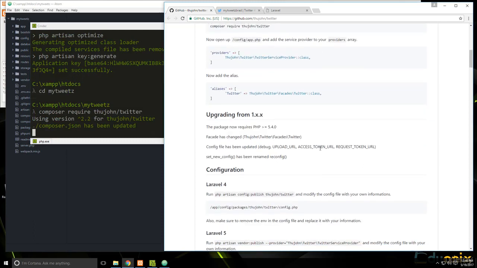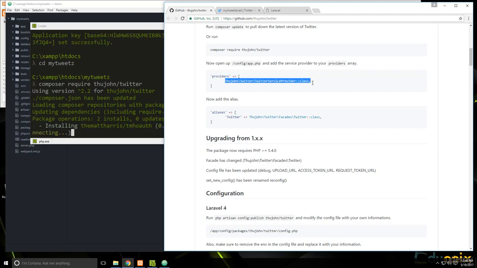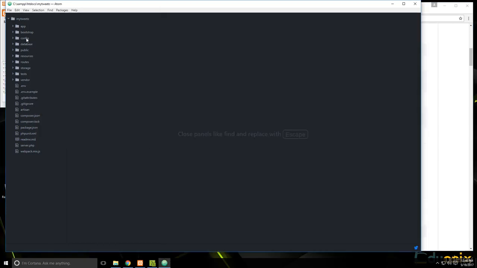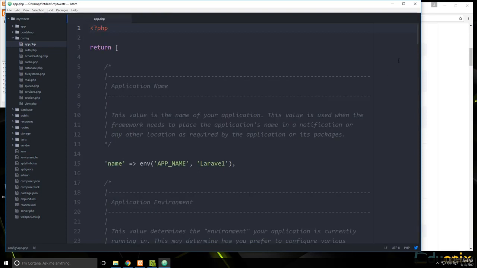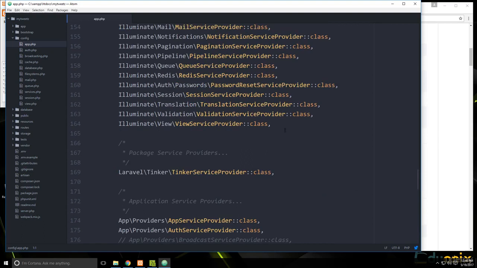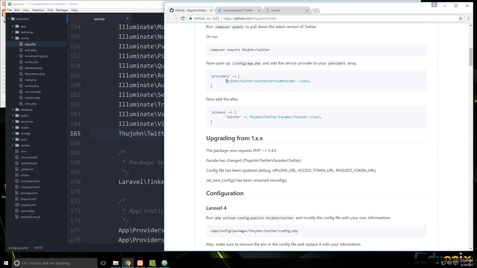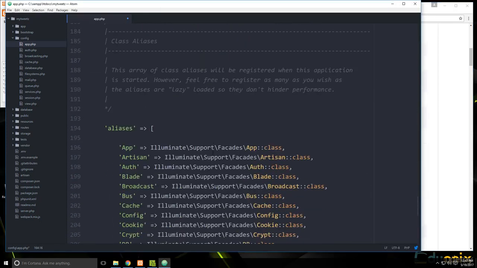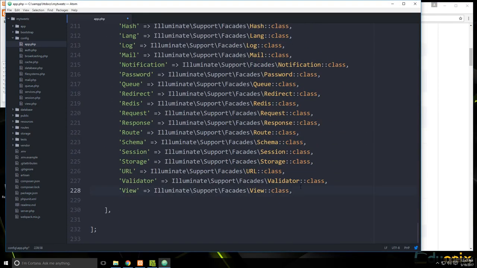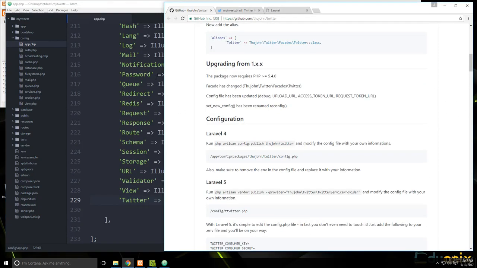Alright, and we're going to have to add the provider to app.php, so let's grab this right here. And we're going to go to our config and then app.php and go down to our providers, which is right here. And we'll just stick that right there. Okay, so that's the provider, and then we also want the alias. Let's grab this, and go down to where the aliases are. Paste that in. Alright, save that file, and we should be good.